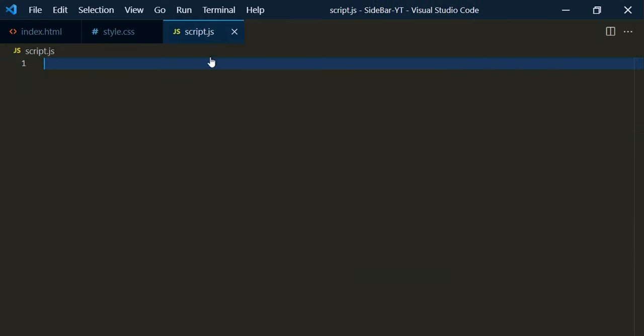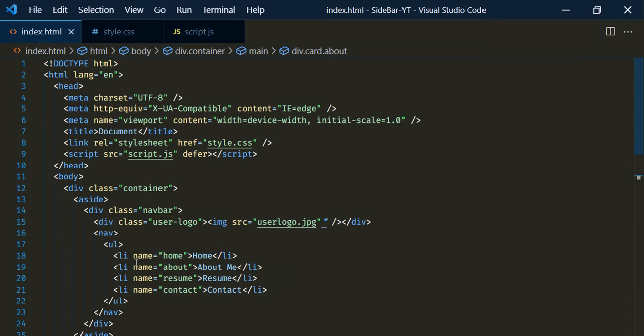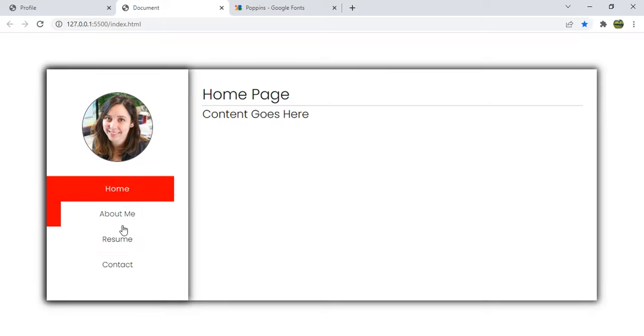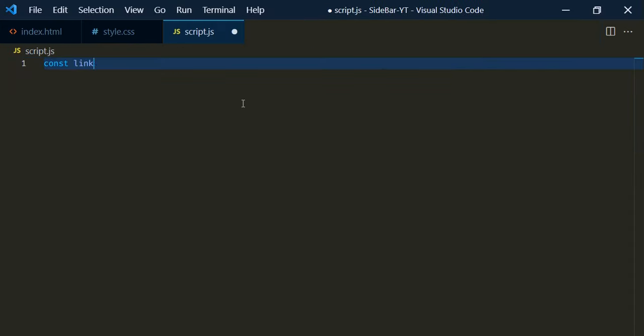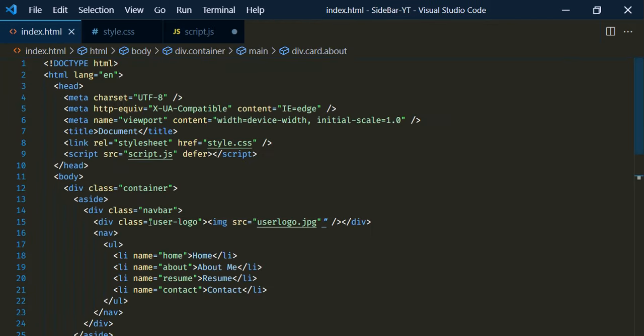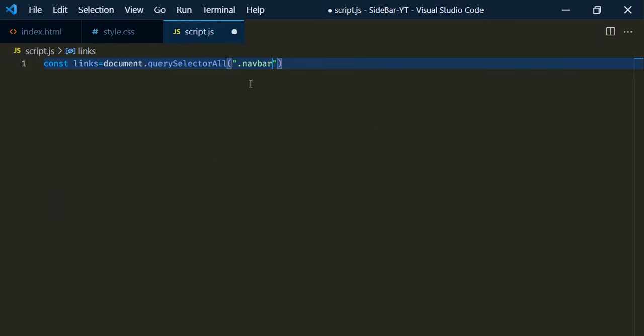Cool. So let's go to script.js. As a first step, let us select all the links because we need to listen to the click event of link, right? So const links equal to document.querySelectorAll navbar. So we have this nav links inside the navbar element. So navbar CSS class, and then nav element, then you have ul, then li. So this gives us all the li elements.